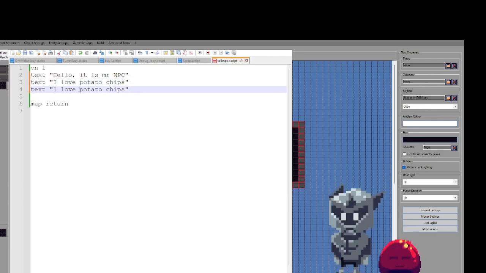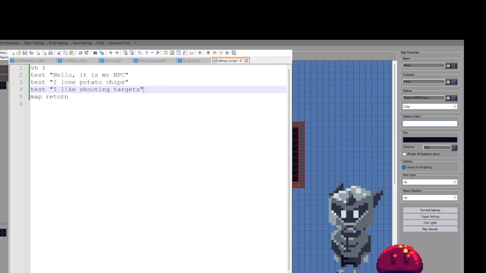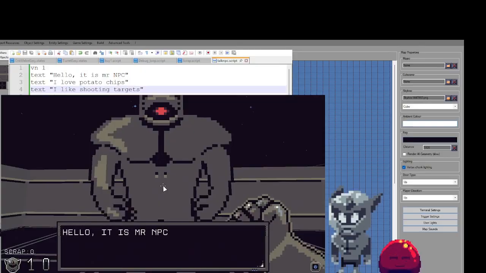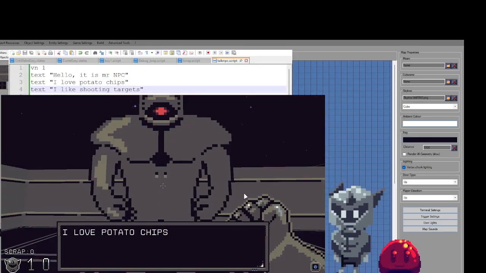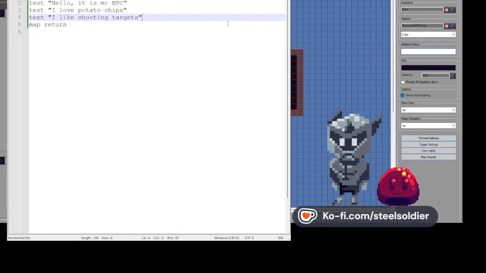I like shooting targets, for example. And now this is going to play all these different texts. It is Mr. NPC, and then you use the interaction key to advance. I like shooting targets.